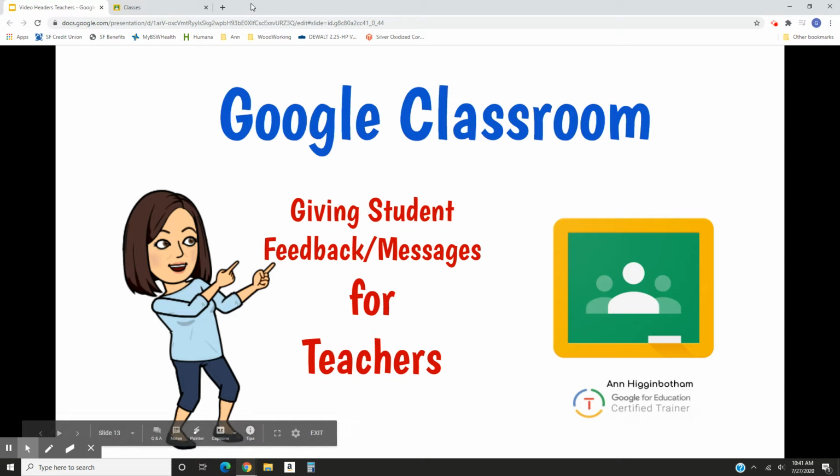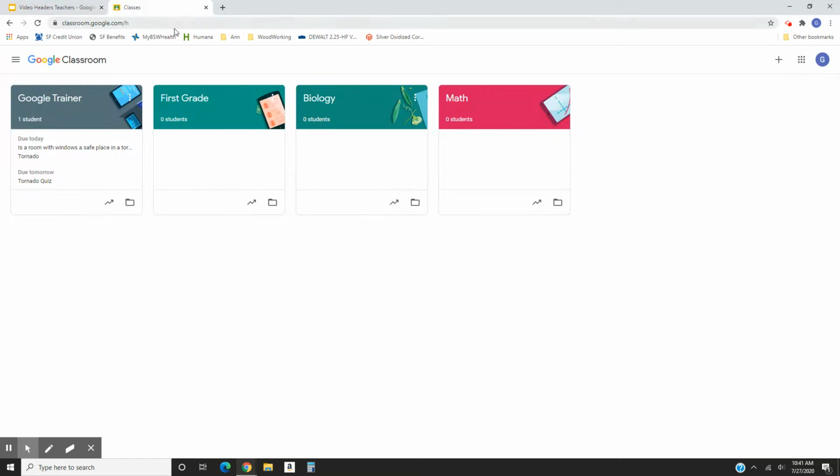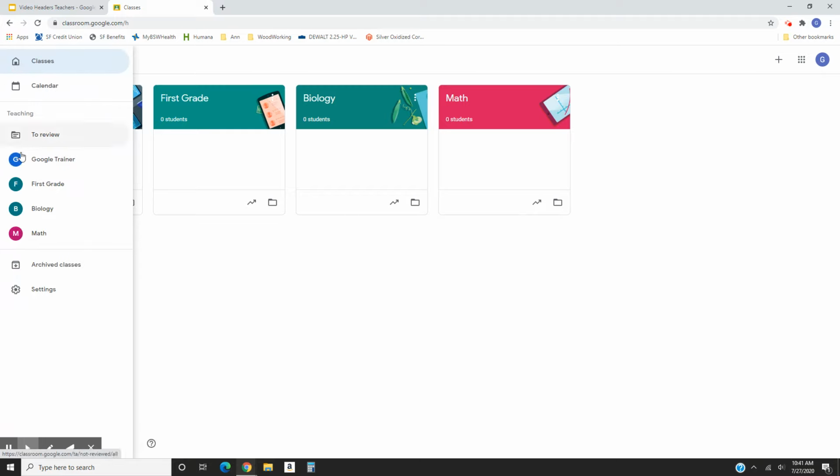Let's take a look at giving students feedback and answering their individual questions that they may post to you regarding an assignment. Inside Classroom, remember in an earlier video, we looked at this main menu. Let's go back to that main menu and come back to this settings wheel for just a minute.